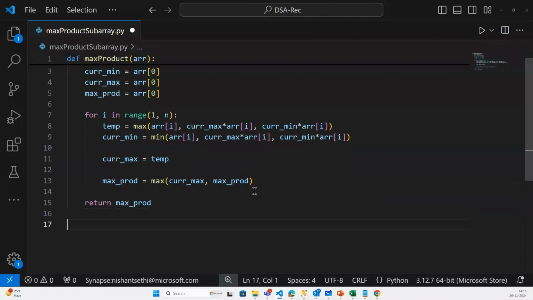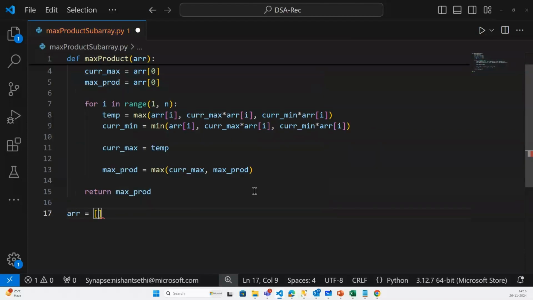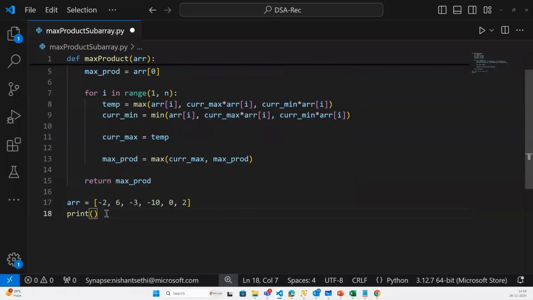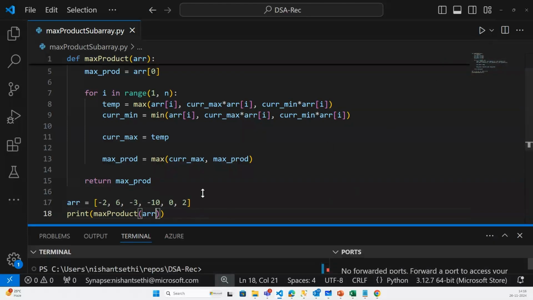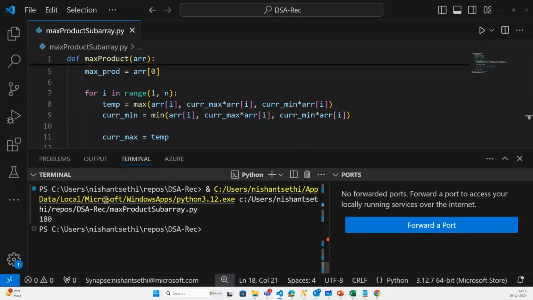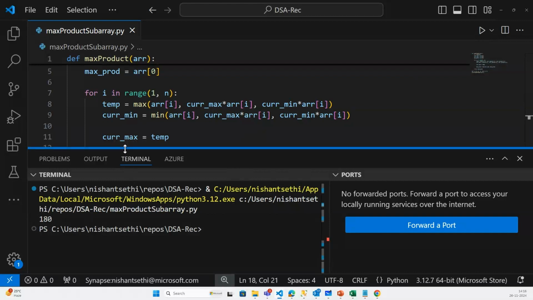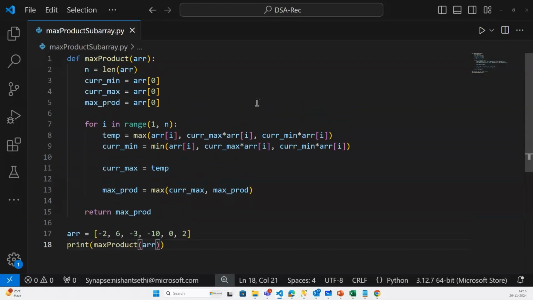Now I can just test this particular code by using the same test case that we saw earlier. I will just copy it from here. And now I can just print the output of this function max product over this input array, and it should give me 180 because this is the same example, corresponding to these three elements. Now if I run this, I get 180, right? So this is the correct output, and this is the entire solution for this problem.